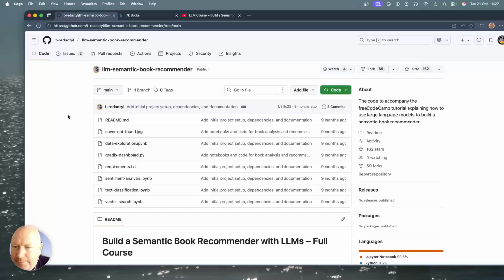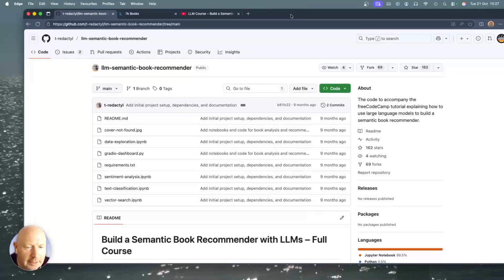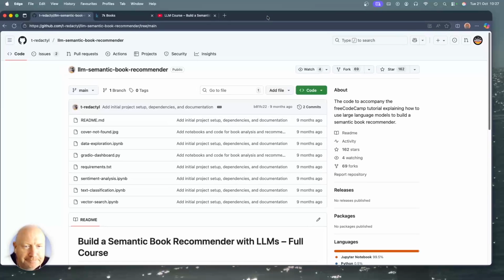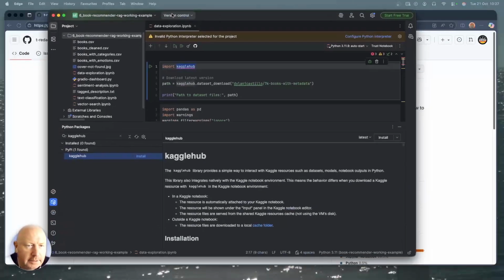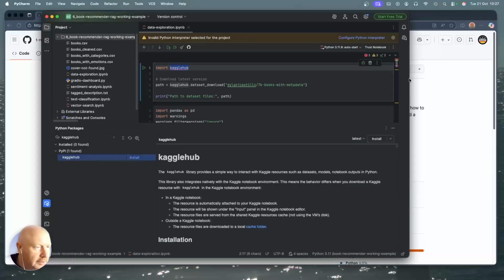From my point of view, what I'm going to do is set this course up again. I completed this probably in July, so I'm going to do this course again. The first thing I'm going to do is go into my PyCharm here, and recreate a new project.